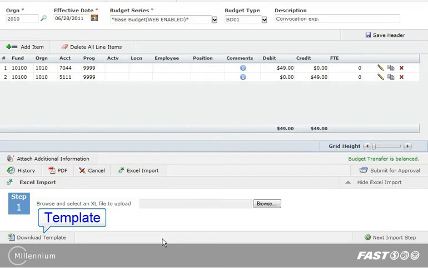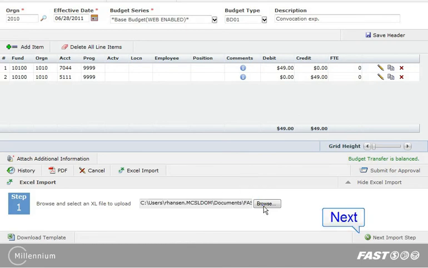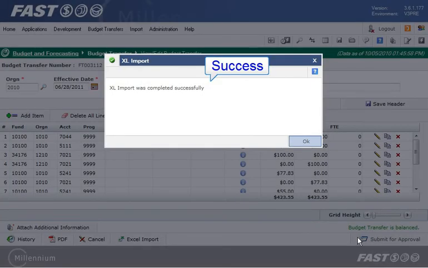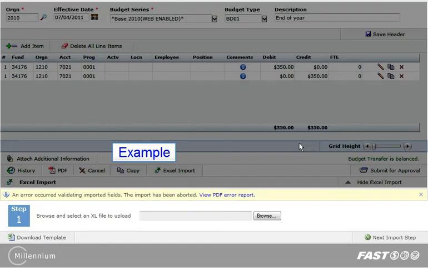The spreadsheet must be in a specific format, and you can download the template from here. Click Browse to find the file on your computer, and then click Next to start the import. And the file imported successfully. If the import is not successful, an error message opens with an error report. Please note, this slide is an example only to show you the error.